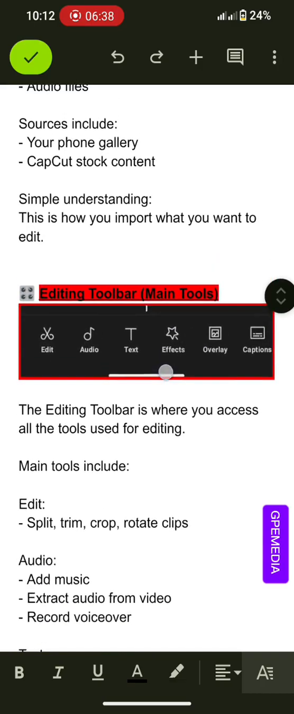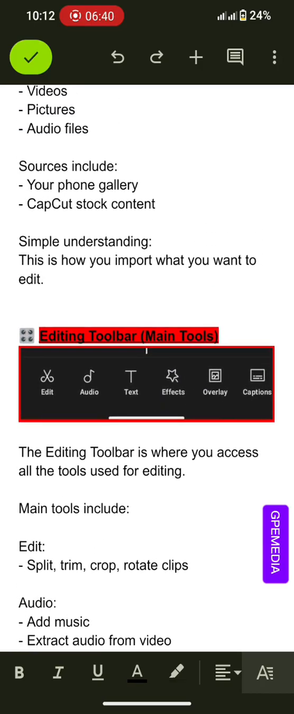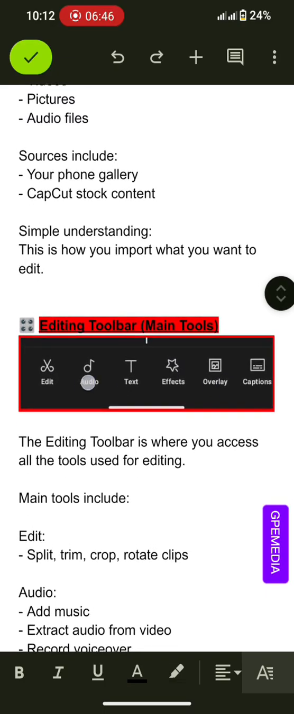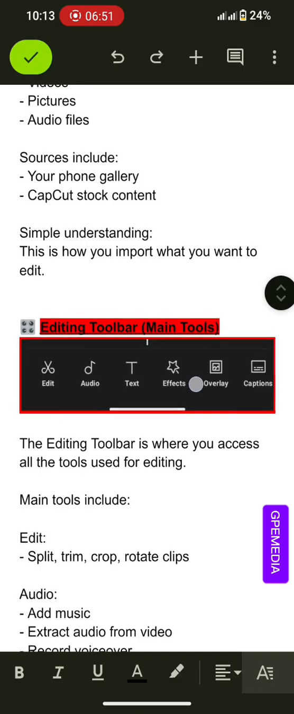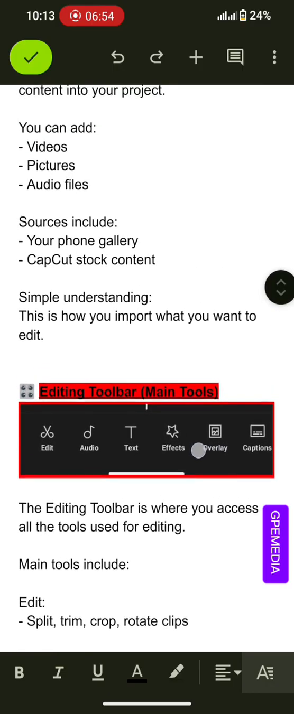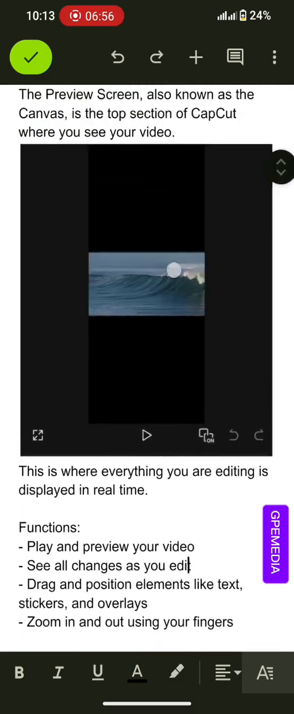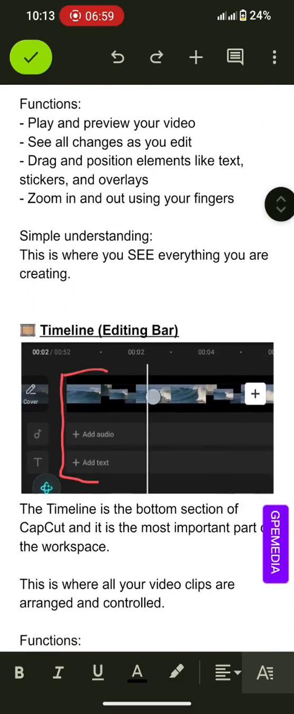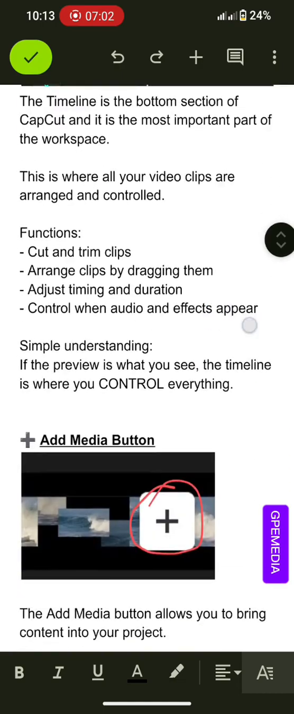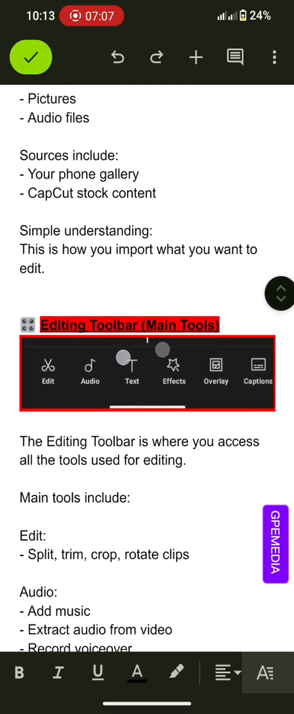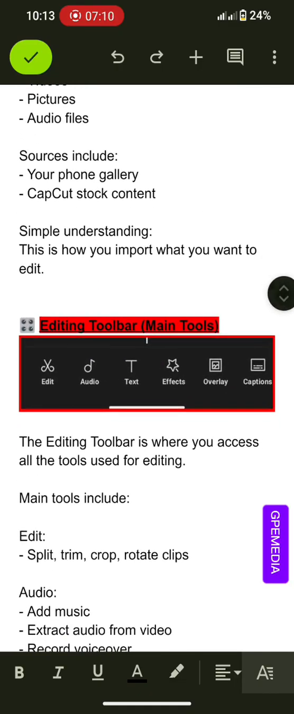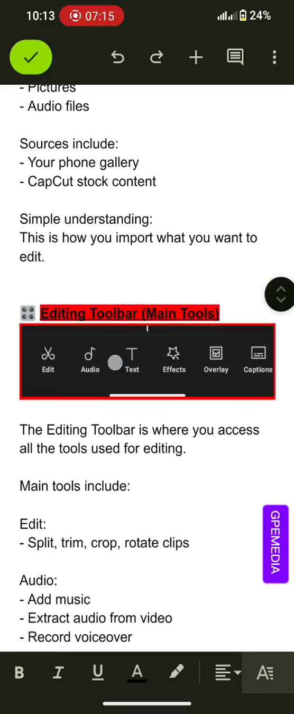The next thing you need to know about is the editing toolbar, the main tools. For example, these are the default tools that you see on your editing toolbar. Your editing toolbar is usually at the bottom side of your screen. Don't forget, after your preview, you see your timeline. Then on the timeline, you see your add media button. Then after that, at the bottom side, you see your editing toolbar. Now, edit, audio, text, effect, overlay, and caption. These are some of the default tools that you see.